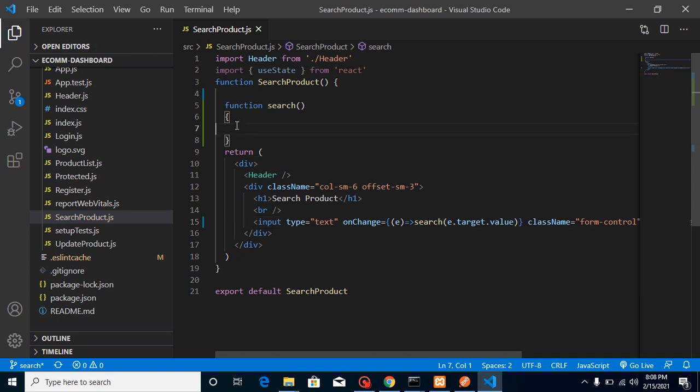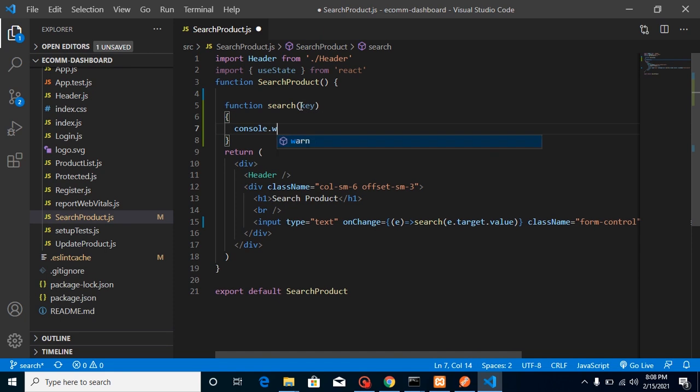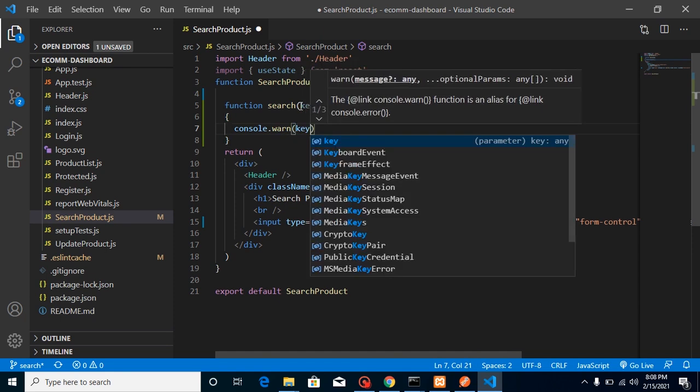Great. Now what we can do here, let's get this value here as key, and try to console it to check whether we are getting the perfect value or not. console.log key.